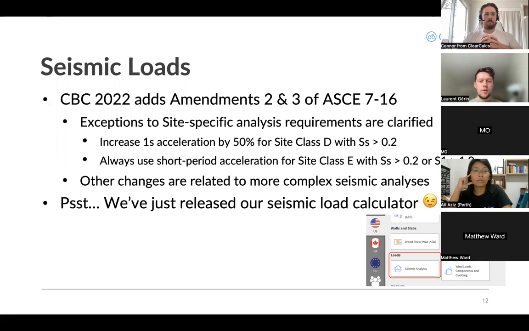Now, what these amendments do is they basically clarify when you can get away without one. And so for site class D, they basically say if SS is greater than 0.2, which is probably most of California, you basically increase your 1 second design acceleration by 50%. So typically, again, for residential or short height buildings, this probably won't have too much of an impact on loads.